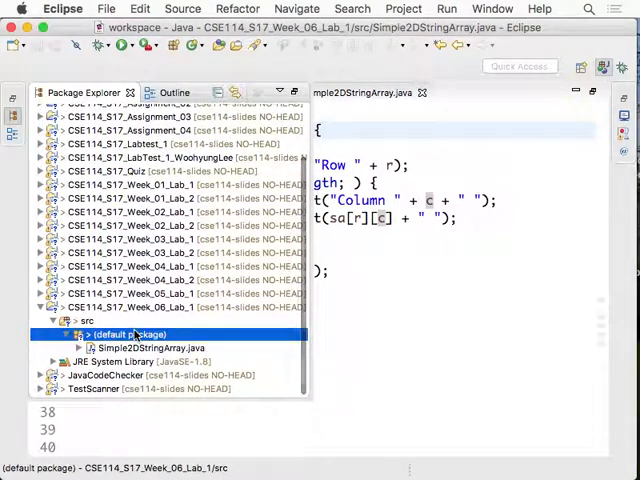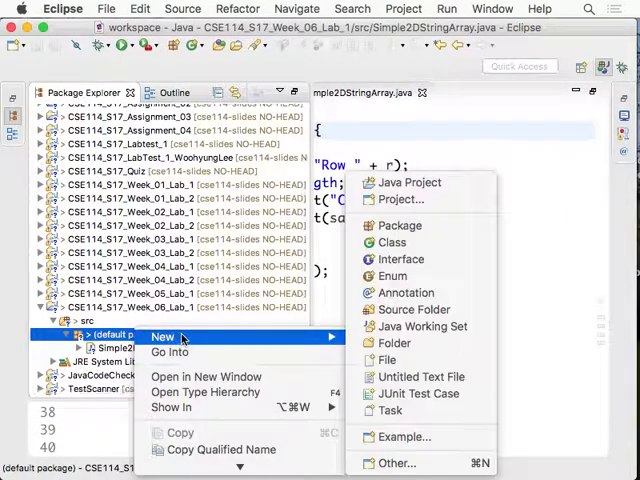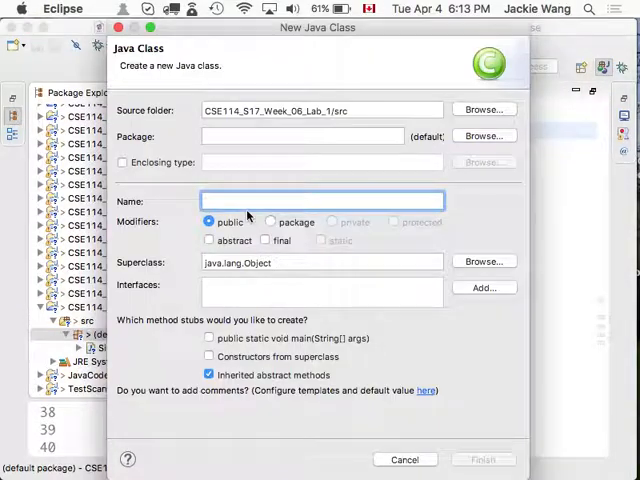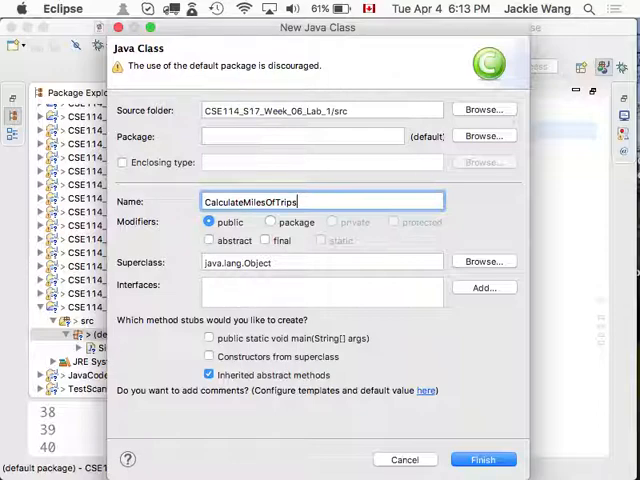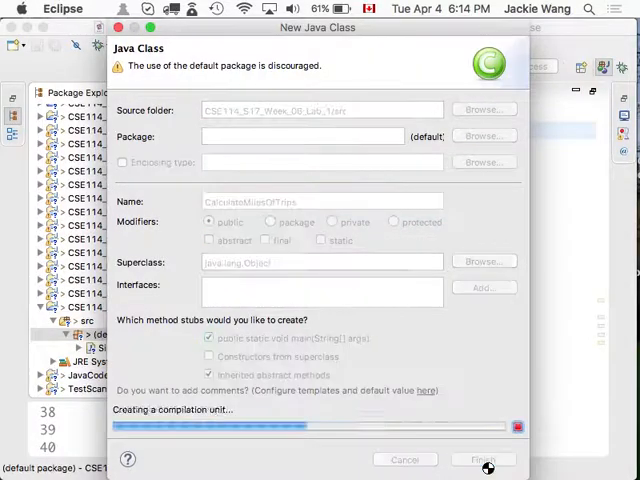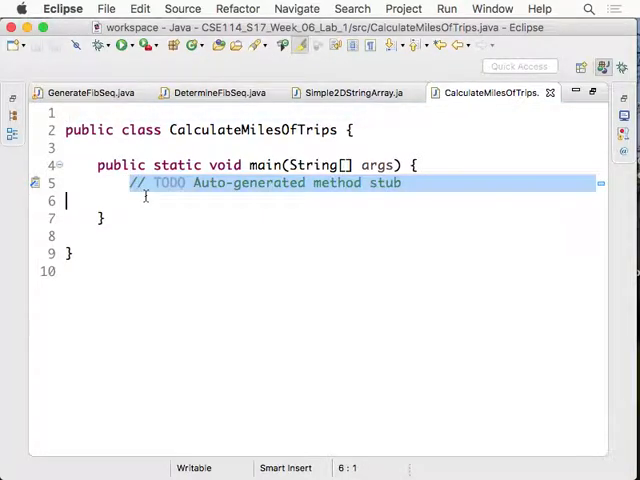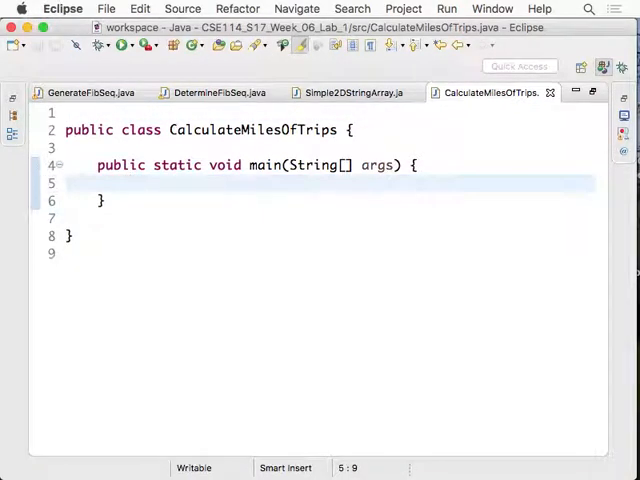Can we just create a new class just to get started? New, and then class. So what about, we can call that calculate miles of trip. How about that? Something like that. There's only one thing I'm going to help you with. Let me help you to get a 2-dimensional array up and going.